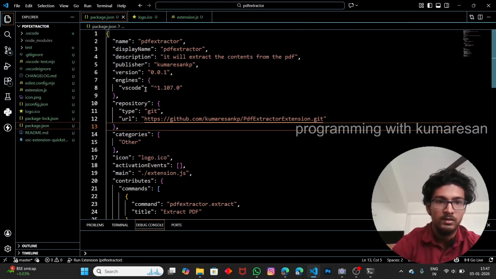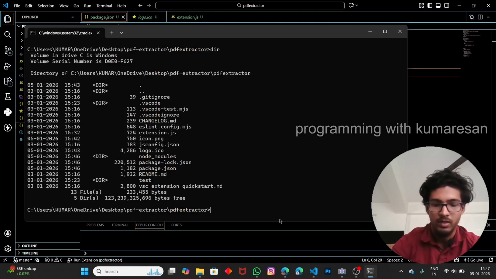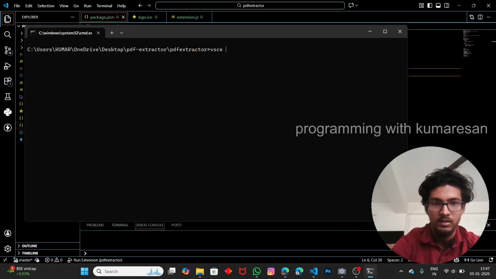So inside this package.json, consider here we have a version. If you modify or change something, you can just publish it as a new version. Currently it is 0.0.1. You can also set this to 0.0.2, but I will stick to 0.0.1. So now we can publish. First, we need to package it. So vsce package.